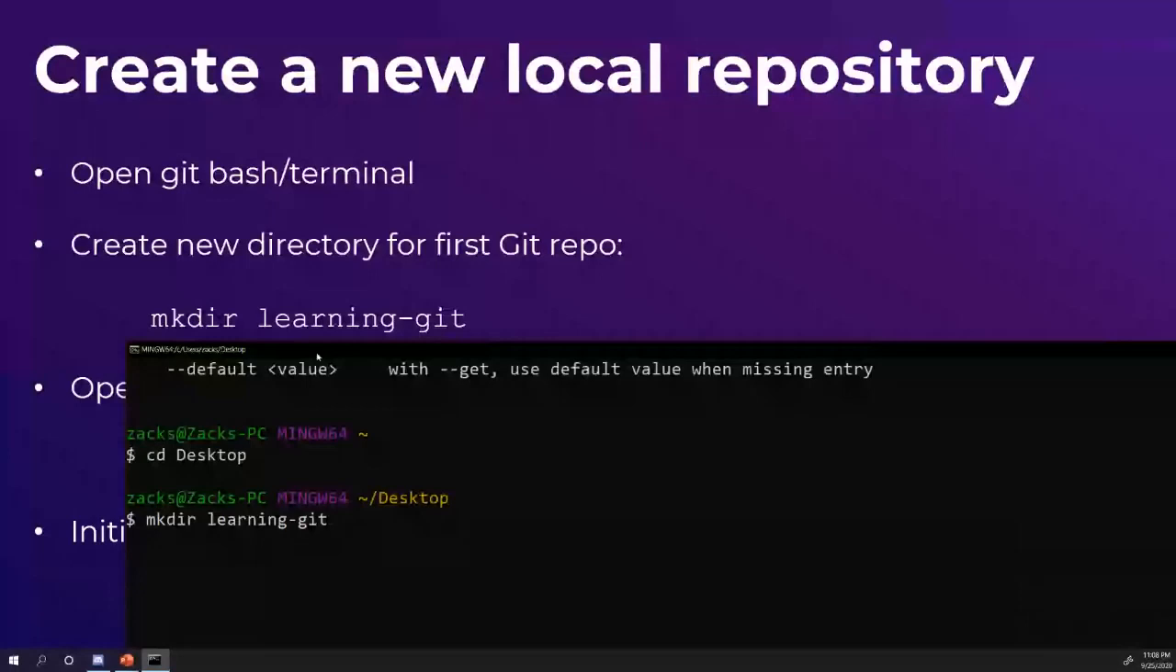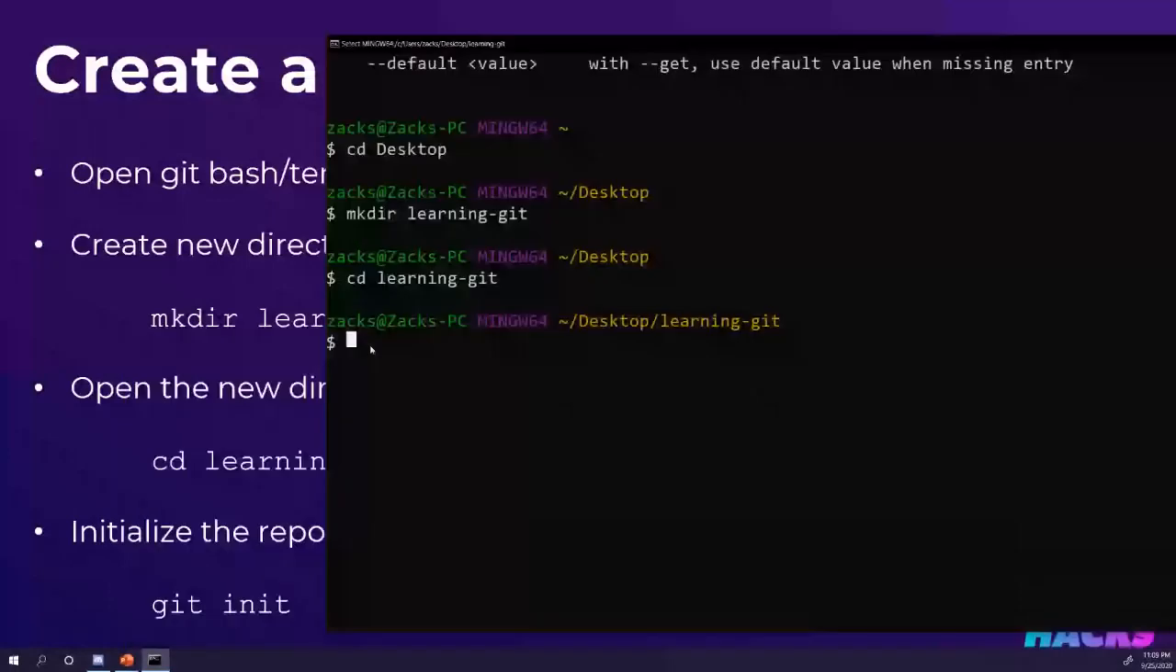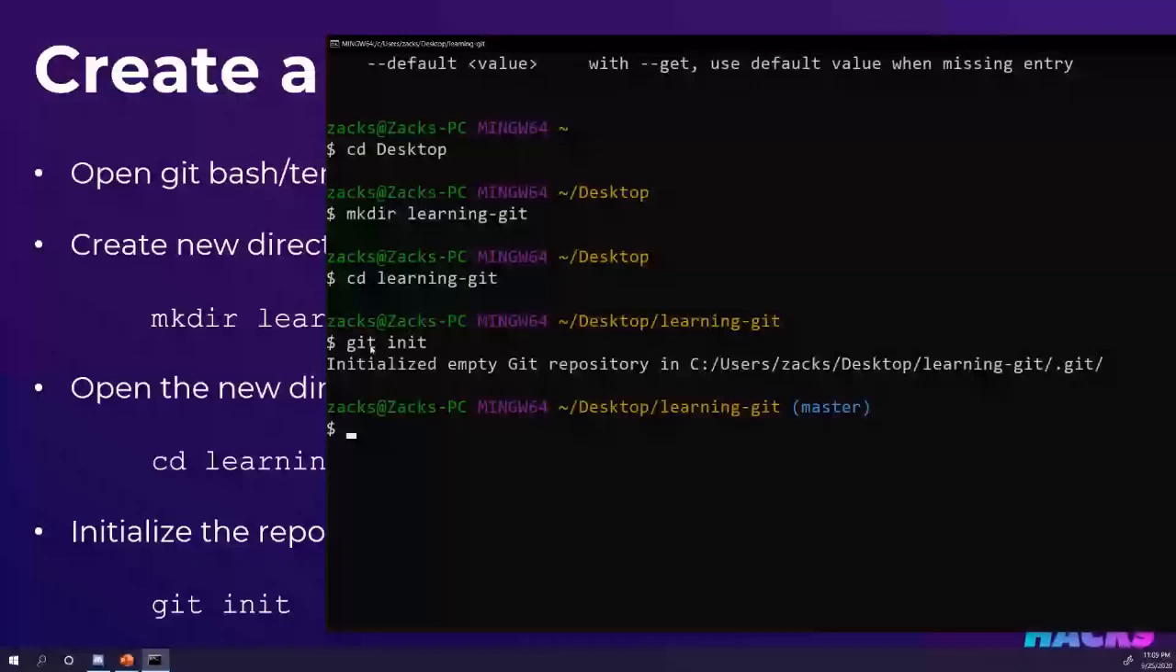Cool. So now we have a folder, but we need to create our local repository inside this folder. So we're going to use a new command called git init, which is short for initialize. What this is going to do is create an empty Git repository inside this folder. If you're using the Git bash terminal, you should now see this blue text here called master, which is telling you what current branch we're in. We'll get more into that later.